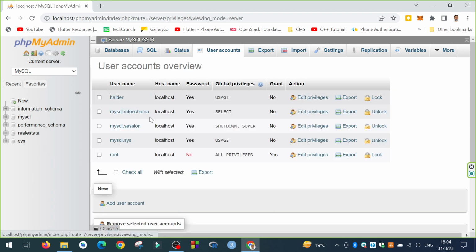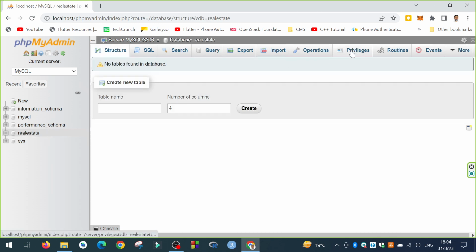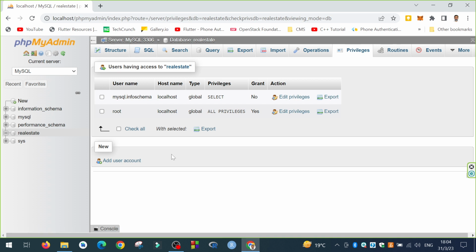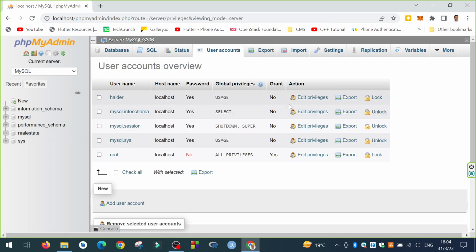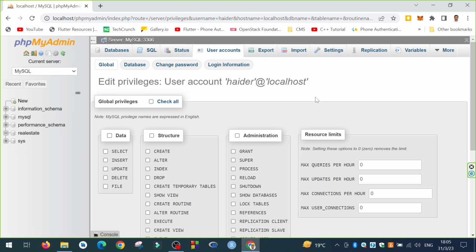Now if we click on User accounts, we will have a new user, Heather. The next thing is to assign privileges to the user. The user host name is localhost, and the global privileges are usage. I need to give all privileges to the user. So I will go to the real estate database, then go to Privileges, and then over here I can add the user, or either I can go to User accounts and then go to Edit privileges.